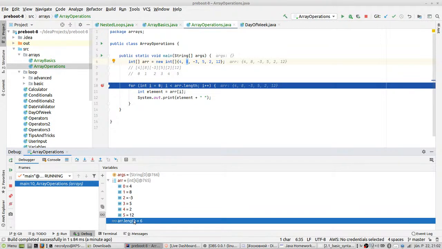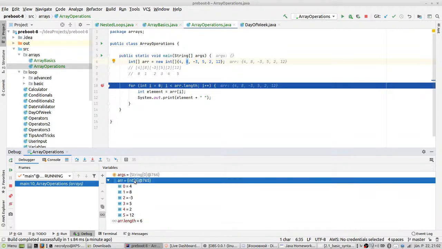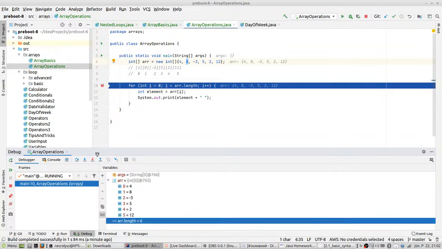And I even have this special r.length. So the Java debugger prints this here specially for me just to see how big this array is. So I can see it even here. Here's 6 and here's 6. Well, now let's look at what happens inside this loop.